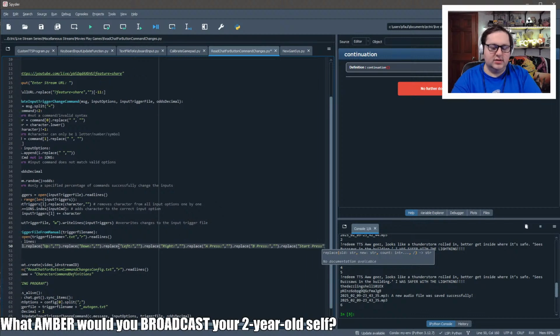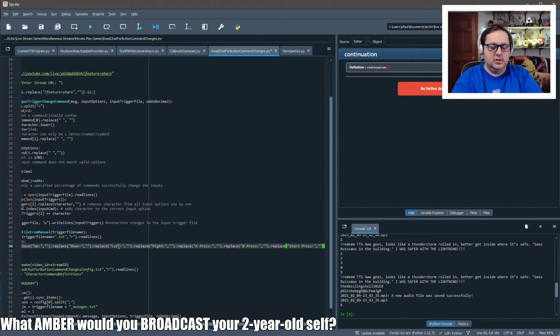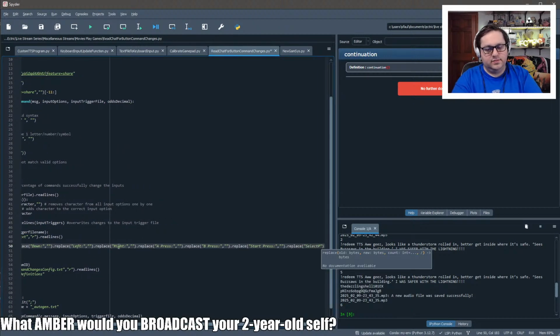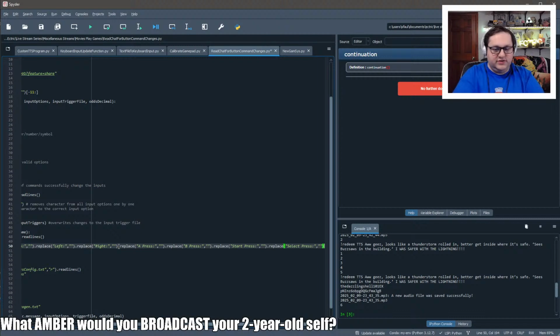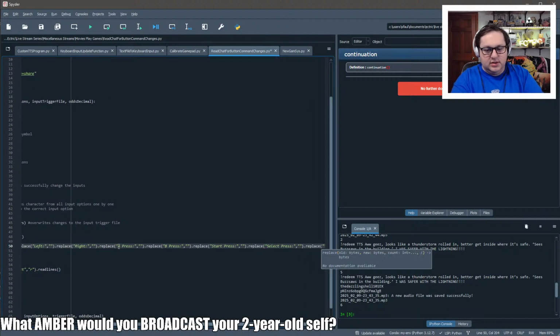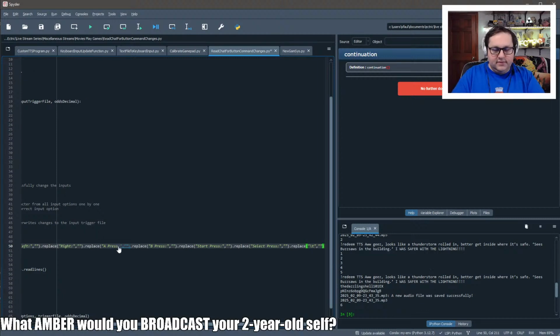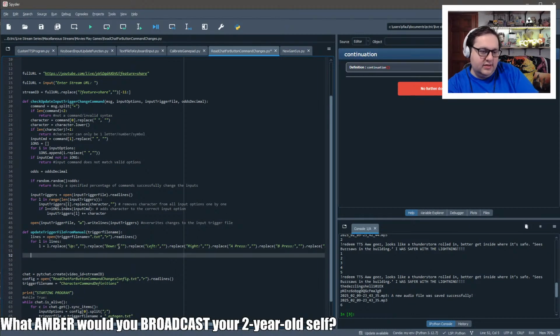Start press. Dot replace. Select. Press. There we go. So now that should... Oh, I also have to do dot replace /T. Get rid of all of the tabs. And then theoretically, lines should be updated. Let's just print lines.